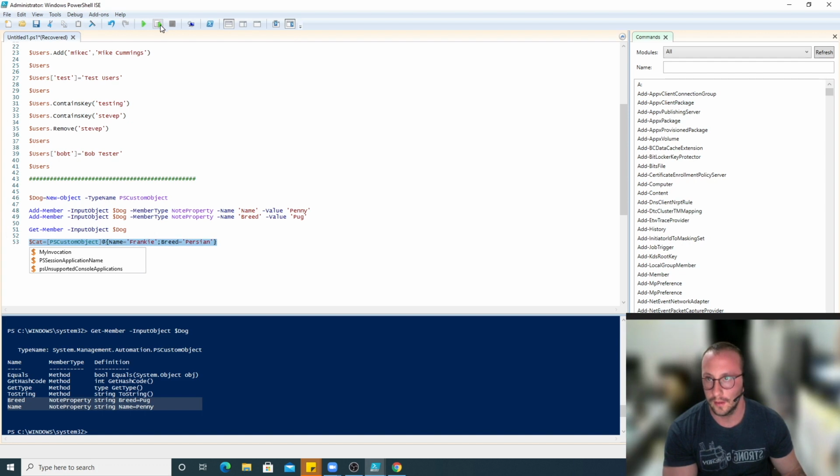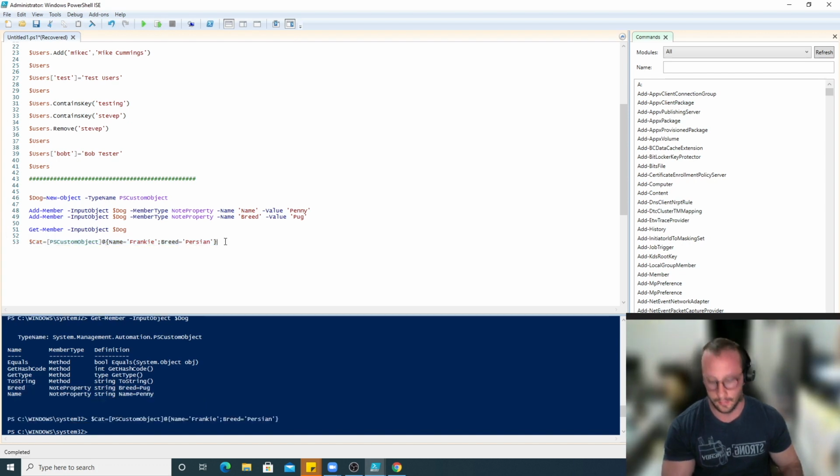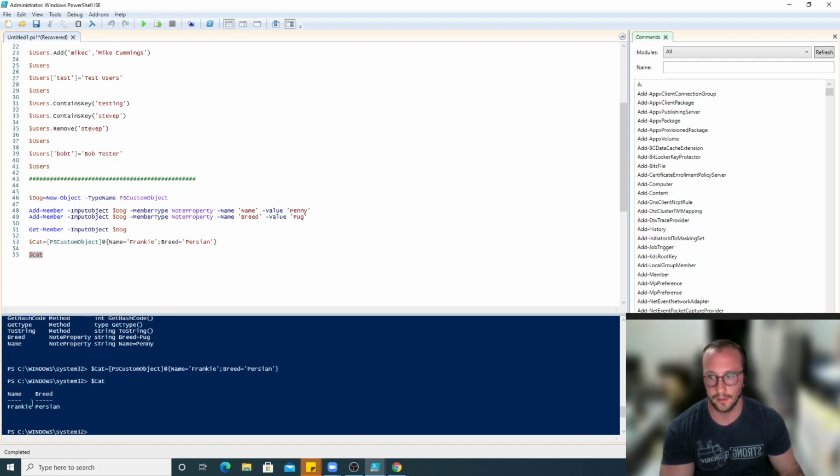So if we run this command, and then we see what's in cat, we will see that we get the name and the breed as well. So these are two completely different ways of creating custom objects. Both are very good. One takes one line, the other one is multiple lines.